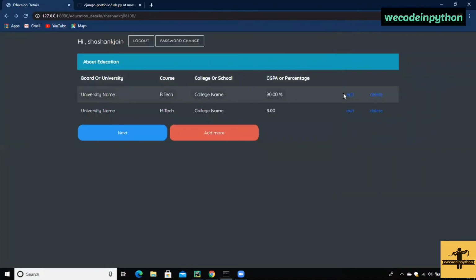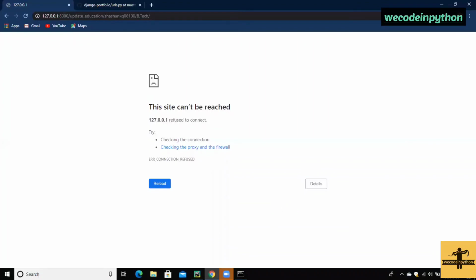So if I click on this edit, now it is disconnected. Let me again connect with the server, so it is connected now. Run it again.